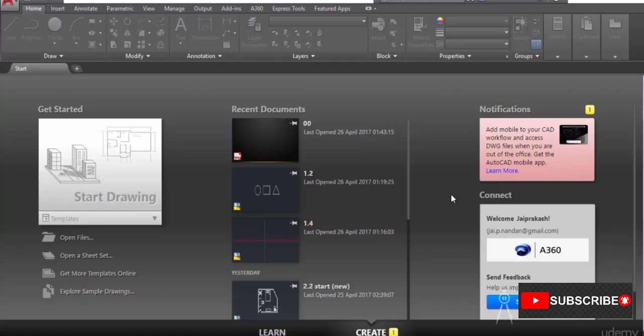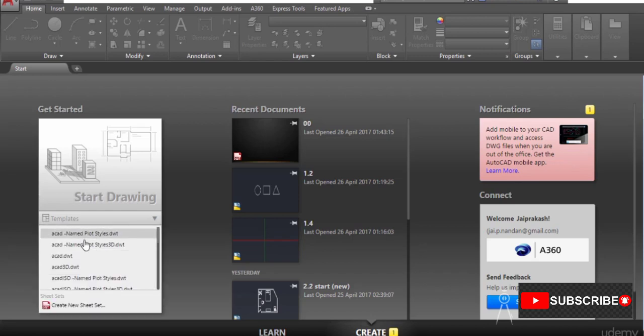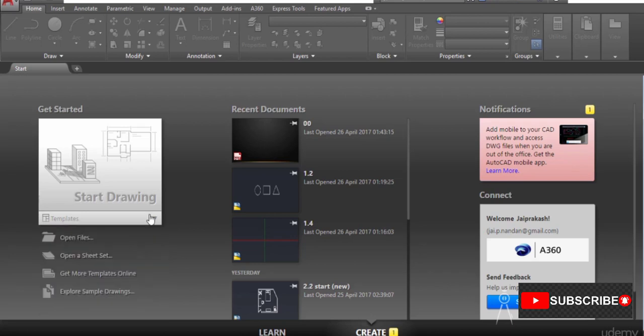When you start AutoCAD, you'll reach this start screen on which you can see this get started column, on which we have some frequently accessible tools, like we can open the files, open a sheet set, we can get more templates online, or we can explore some sample drawings. Also, we can open a drawing using some predefined templates from this drop down list, or we can directly use this start drawing box to open the drawing with the default template.